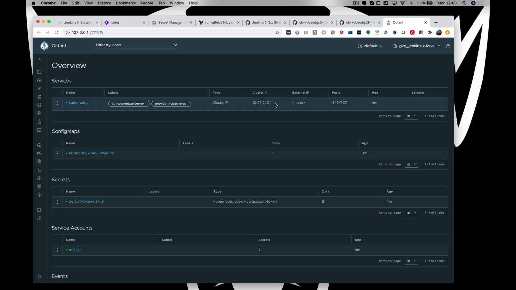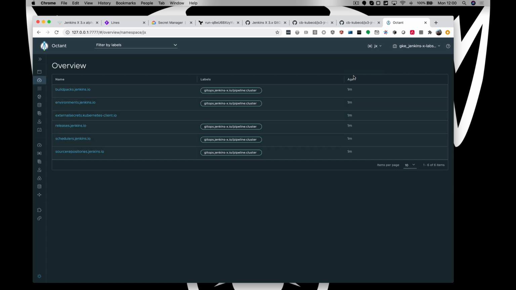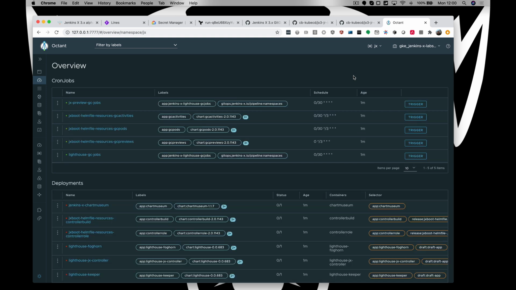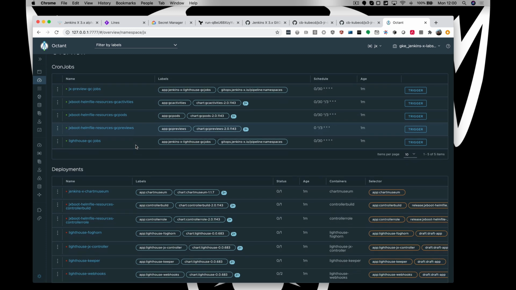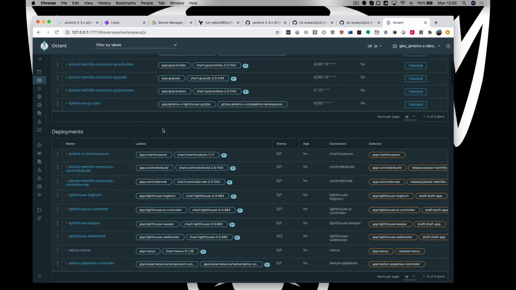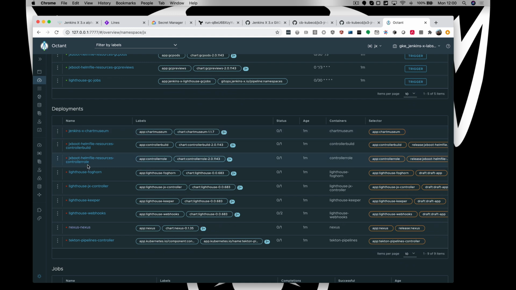Okay, so we have an overview of the default namespace that's been run. What we should be able to do is have a look at the Jenkins X installation namespace, jx, and we should be able to track how that installation is going. Okay, great. So we can see that we've got some resources being created. We've got some cron jobs that are used during Jenkins X to clean things up. We've got some deployments that have been applied as well. You can see here the status is red, so it's probably just the images being pulled down onto the cluster. Let's go and have a little look at one of them.